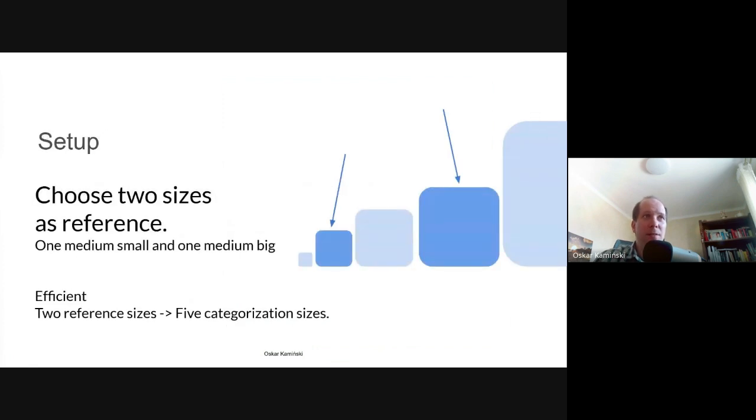We now understand story points, so let's set them up for our new team. We choose two sizes as our reference, one medium small and one medium big. It is efficient because with just two reference sizes, we can categorize sizes of new tasks into 5 sizes. However, it is a common practice to have many sizes as reference, and that is also okay. We can call those final sizes as we please. Story points, tiers, buckets, t-shirt sizes, blobs, anything.